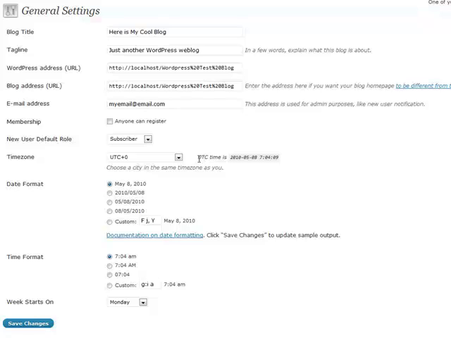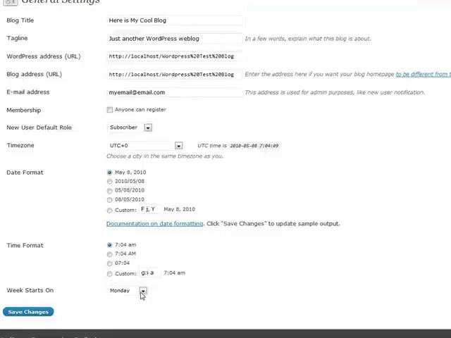Your time zone, that's what's going to be displayed whenever you're adding a post. It's going to show your local time to the rest of the world after you've added the post. So date format, if you're in a different country and your dates showed up a little bit differently, you can change that here. Same thing with time. And also the week starts on.